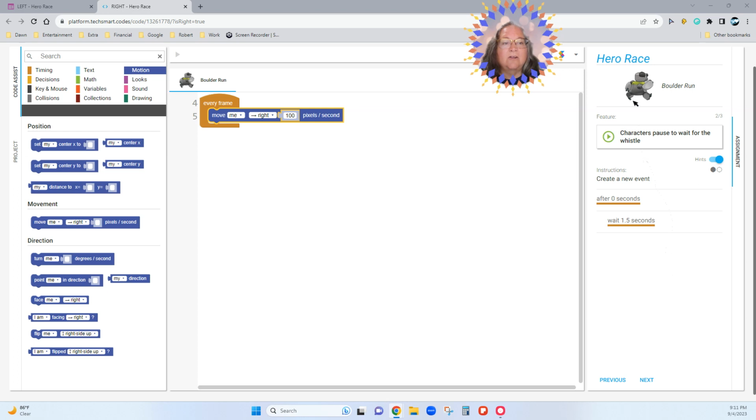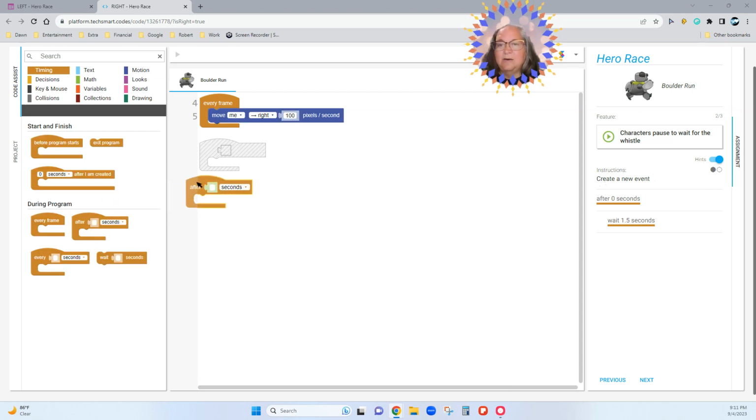So we're still on Boulder, but the character pauses to wait for the whistle. So after 0 seconds, I need to go to Timing and grab the after, and we're going to put a 0. And then wait 1.5 seconds. So I need the wait. If you notice, they're both brown. Wait 1.5 seconds. Okay. Now I'm going to hit next.